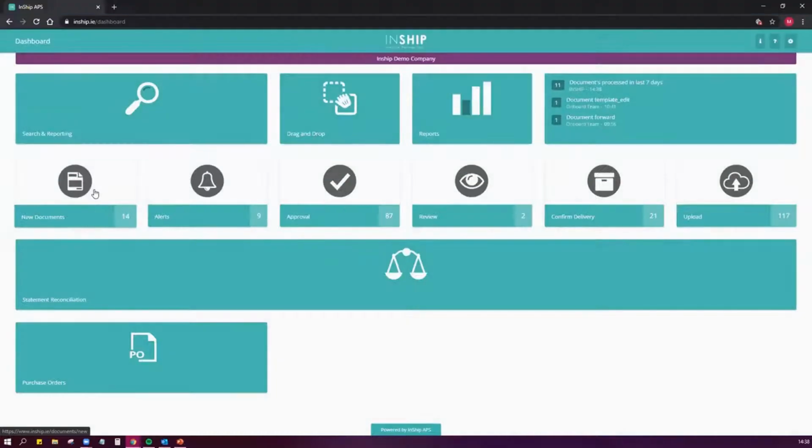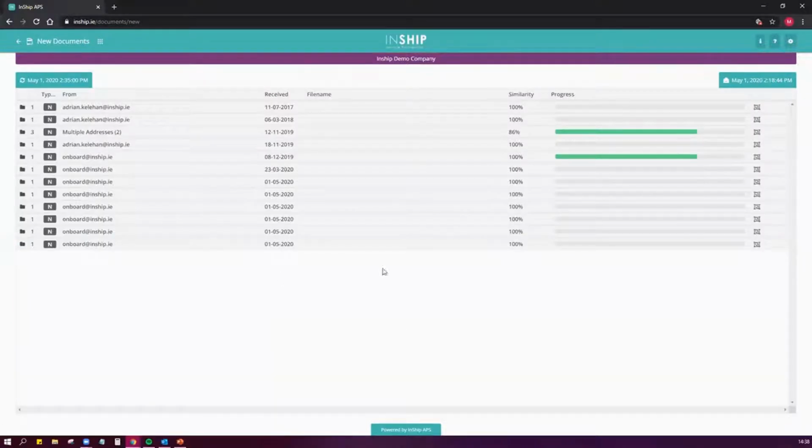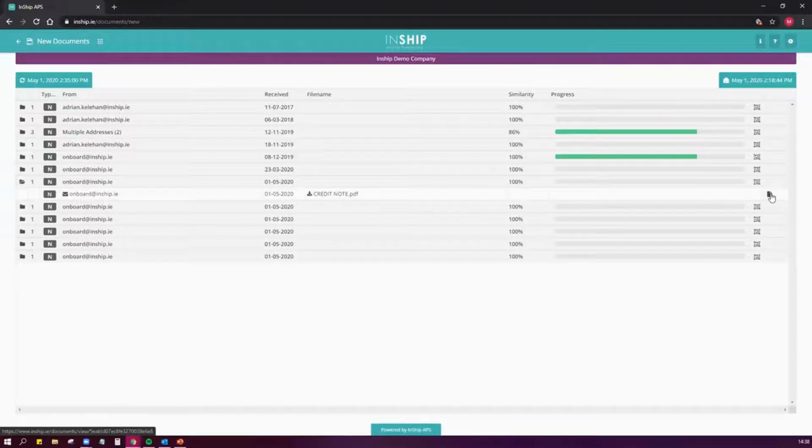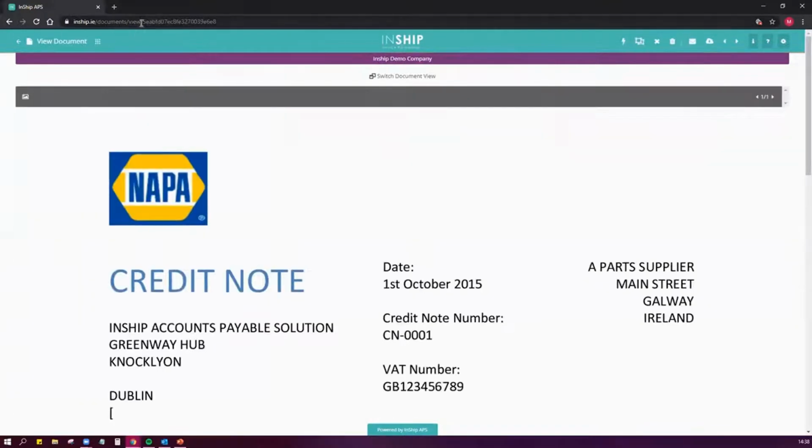So we're going to go into the new documents folder. And we will start off with this first one here that came in today. You can open it up by clicking this here, or if you wanted to view the document as well, you can click this black page. When you click the black page, it comes up just up here, it says view.